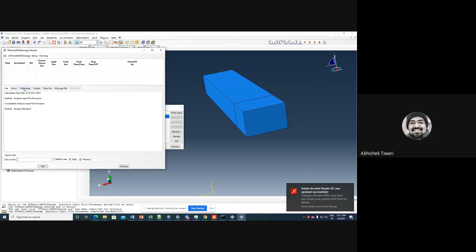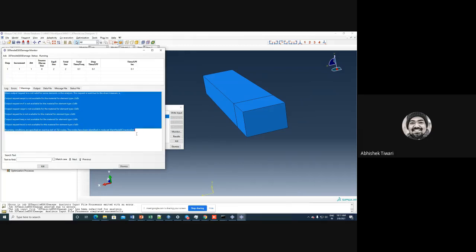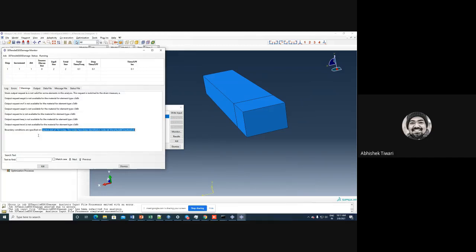So, warning, but the job has been submitted, so the calculation has started. These warnings are not because of our problem, except this one. Boundary conditions are specified, and this is coming because I have imposed that rotation thing, because our model was rotating. It is saying that it is inactive, so there is no use of it. But let us see, it still rotates.